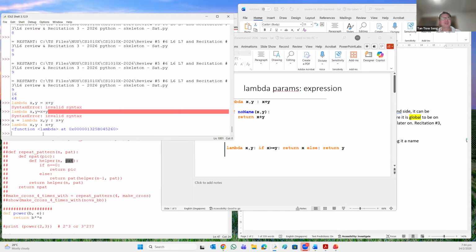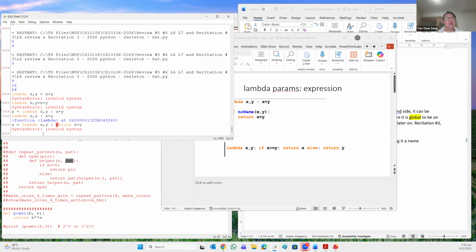Okay, so this is a lambda function. If you try to put a return, you will get a syntax error. There's no such thing as return.